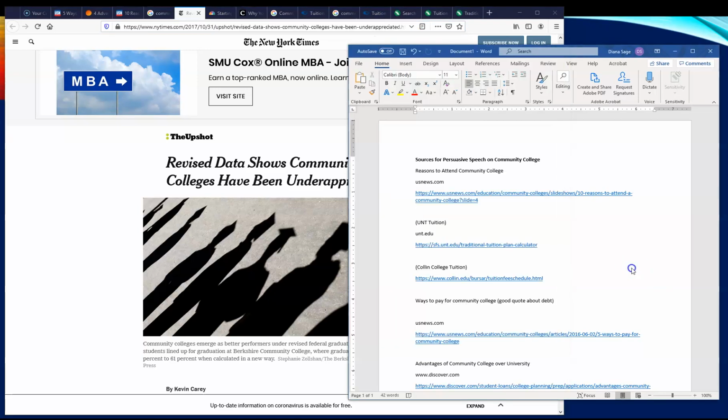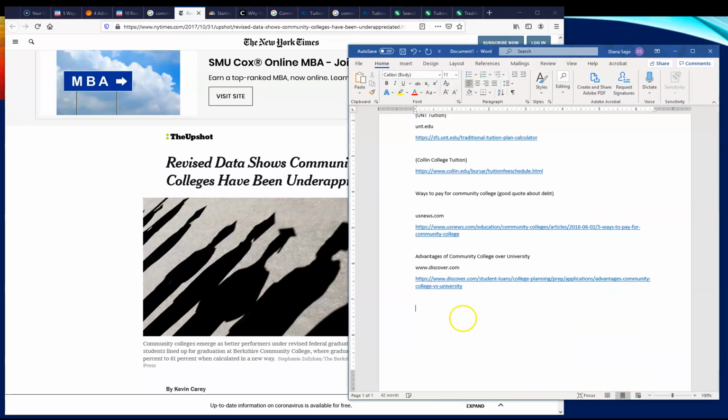Control C. Control V. And again, that's newyorktimes.com. Now this is from 2017. It's a nice recent source, 3 years ago. Control C to copy, Control V to paste. So it gives me my basic source. And community colleges have been underappreciated. Why? Yes, they have.